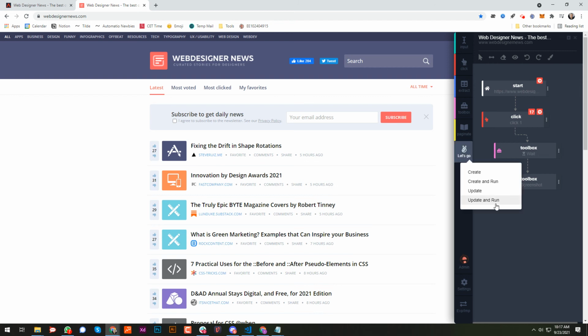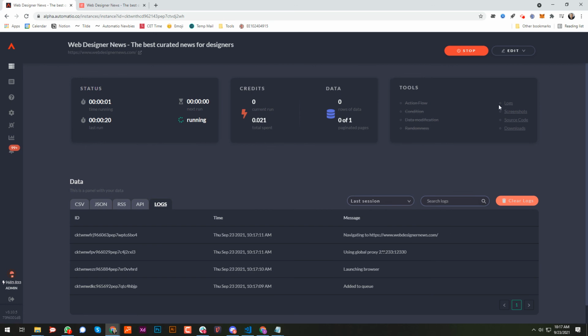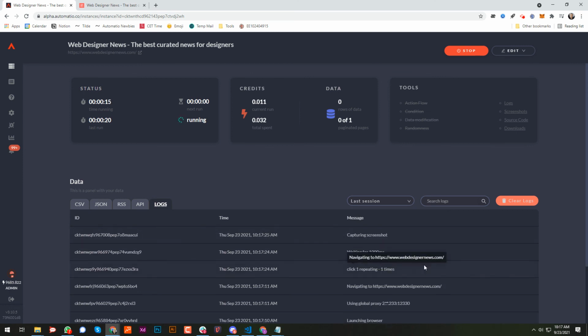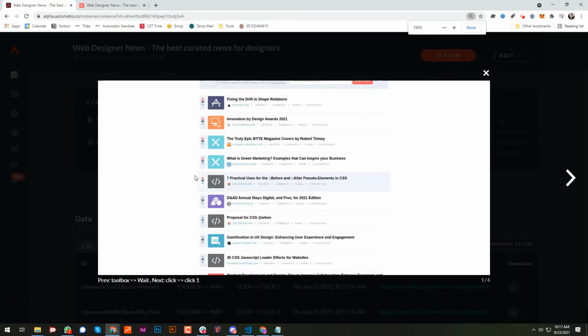I can run this, and I'm just going to update and run the previous bot, and let's go. And we see it's already in the queue, it's running. And if I go to the logs, we are waiting for Automatio to navigate. And we're going to see right now in the logs that it's going to click and then execute wait and then screenshot and then click a second time, execute wait, screenshot, and so on. It's going too fast, so I can repeat, but let's watch the screenshots to see what Automatio is doing.